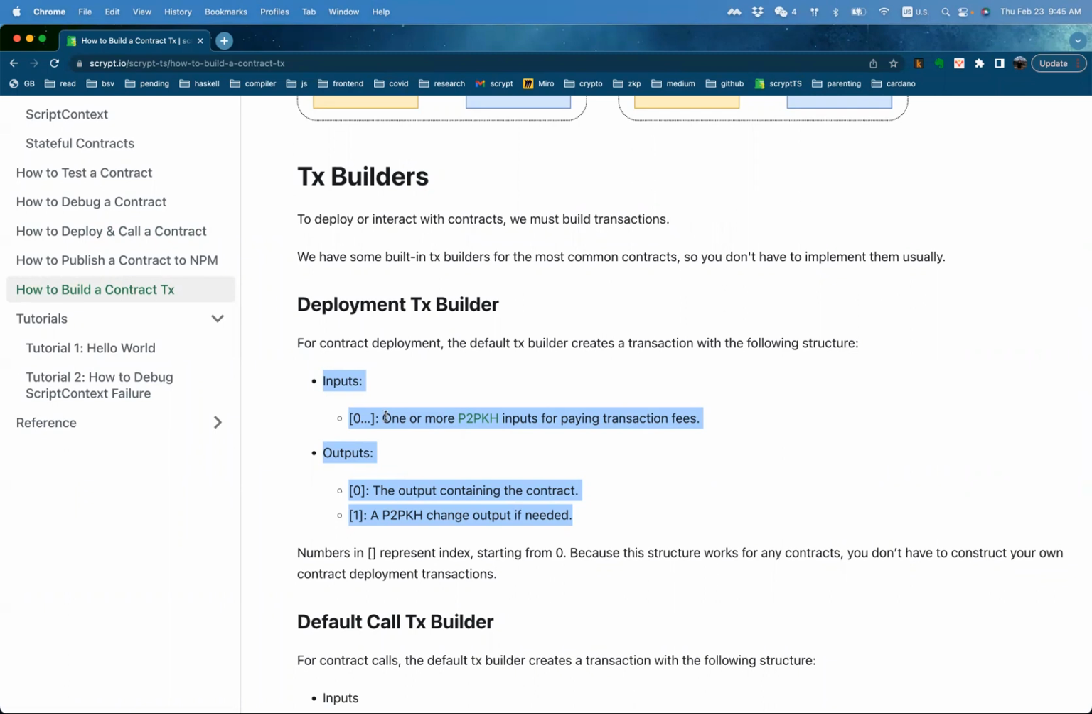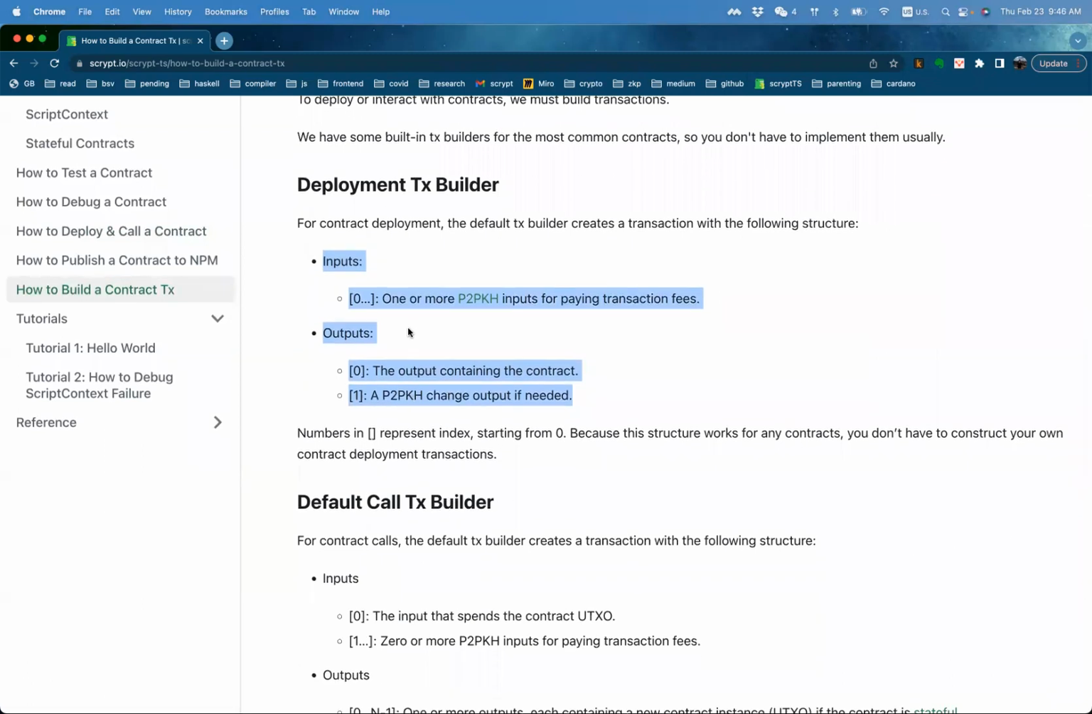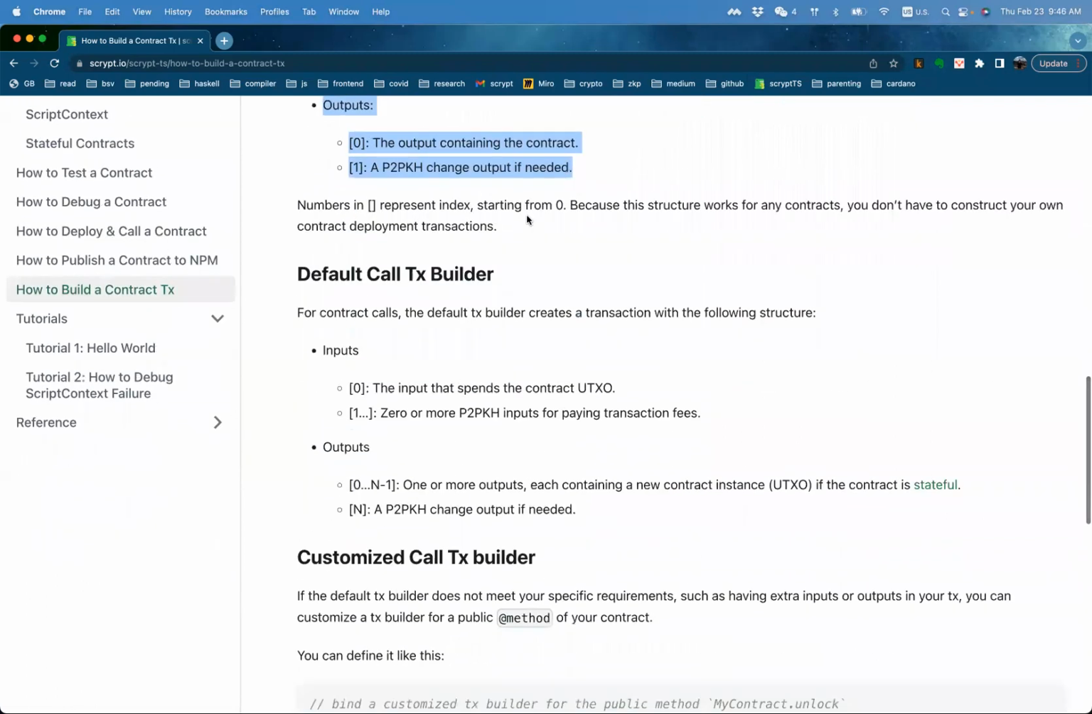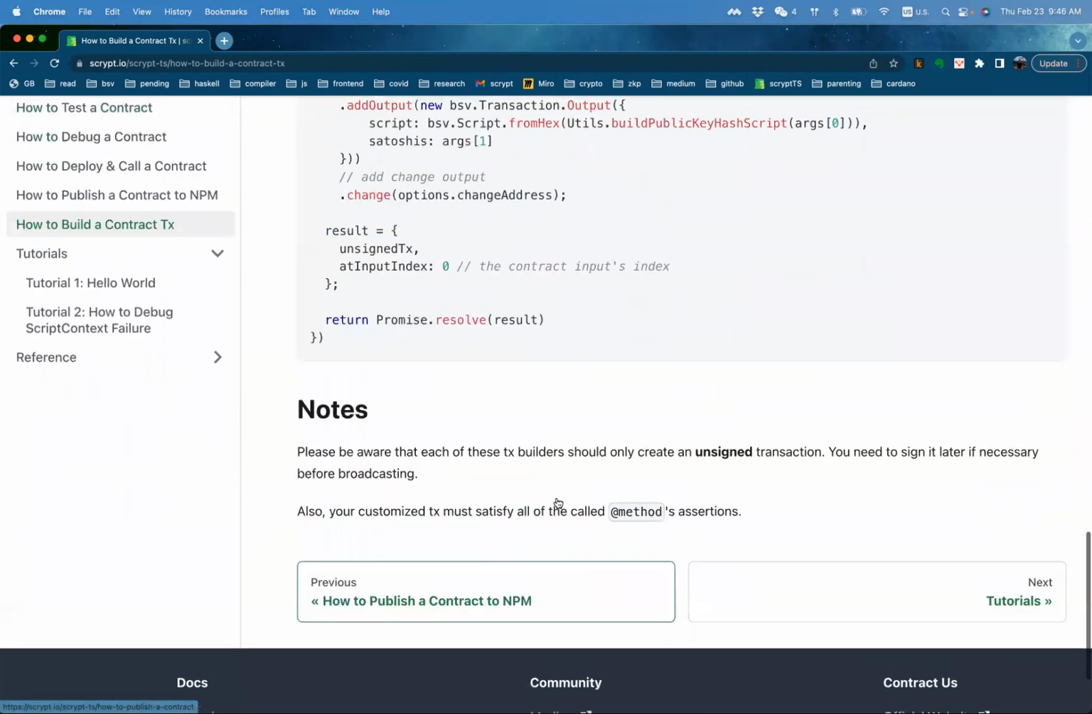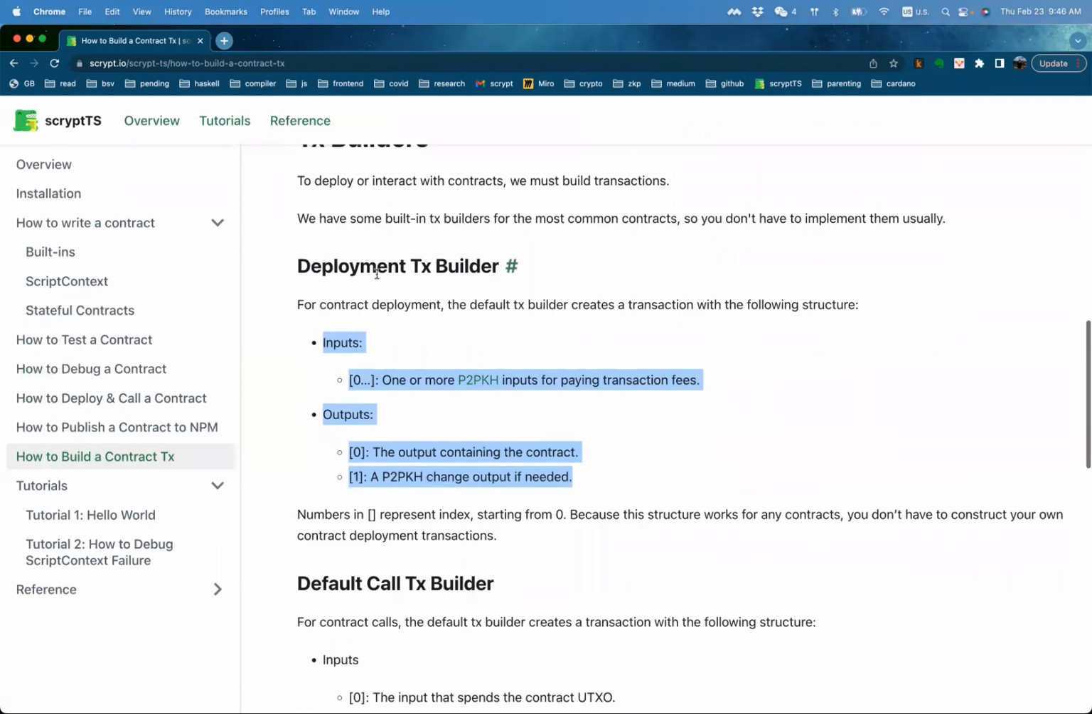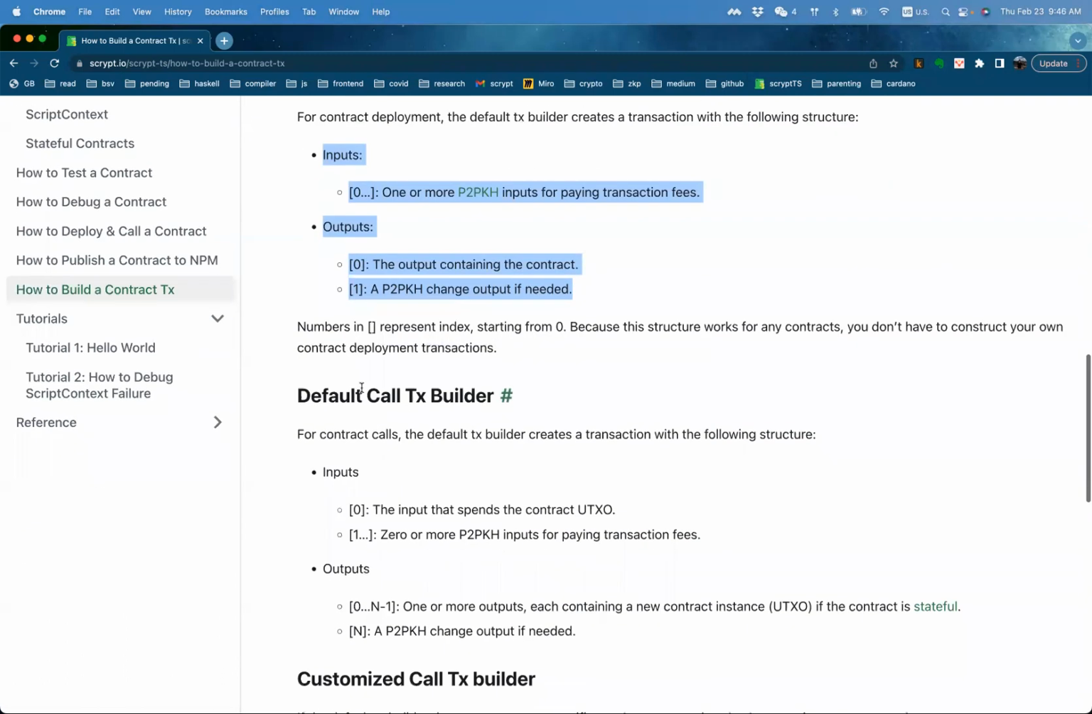But maybe there are some other cases, let's say you want to put the change first, and then put the contract output second for whatever reason, because it may be easier to index, we don't know. In this case, this is the default builder. We call it the transaction builder. But if you want to customize it, this is the default deployment, but this one is also the default when you want to call a contract.